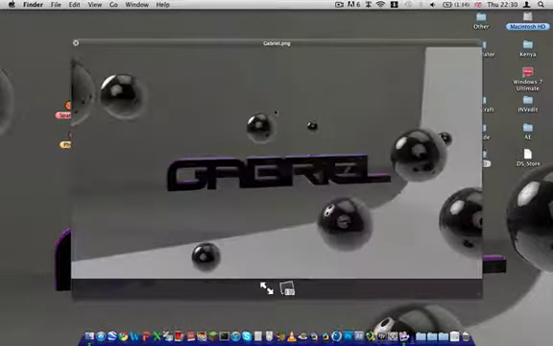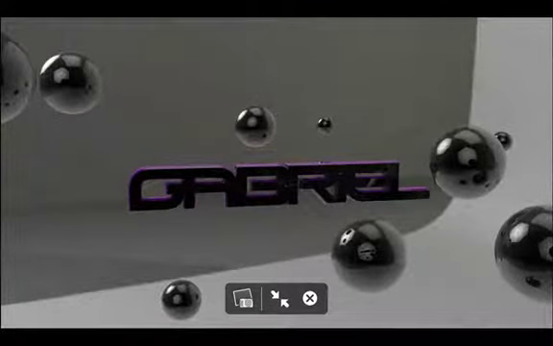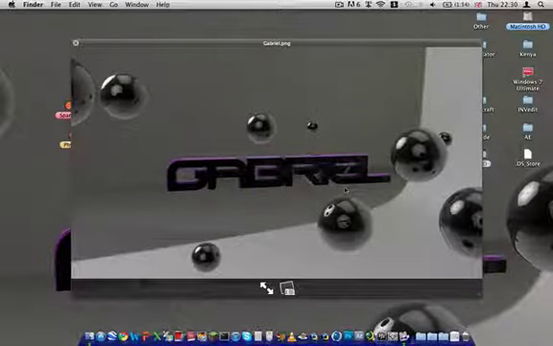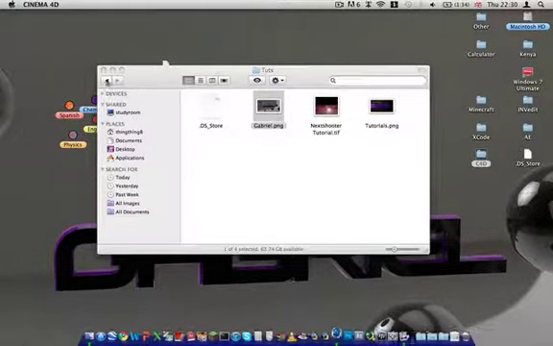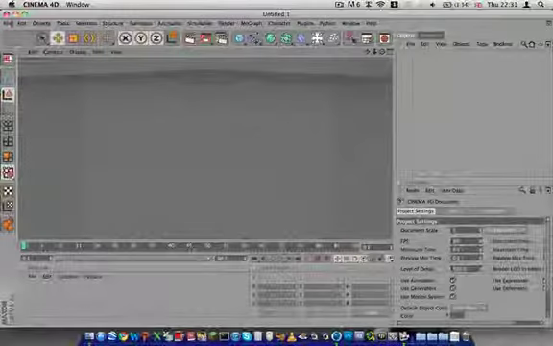how to make this effect. It's got my name, my real name, not my Next Shooter, and with these bubbles here, or balls, in a studio with lighting effect. And yeah, so let's open Cinema 4D and get right to it.